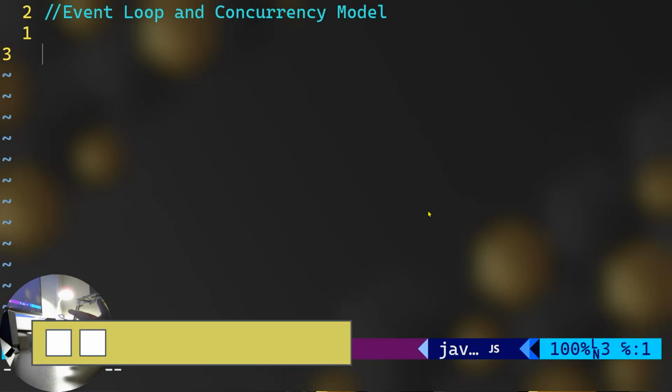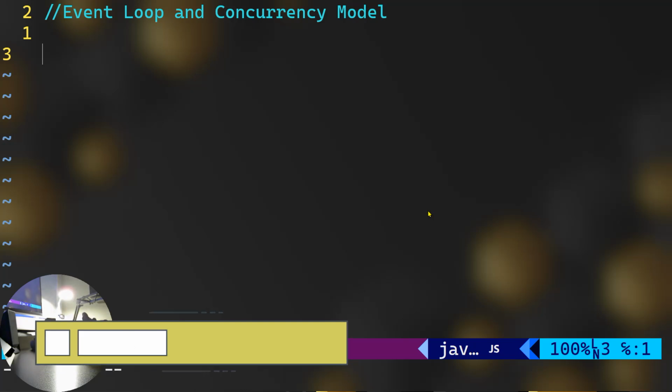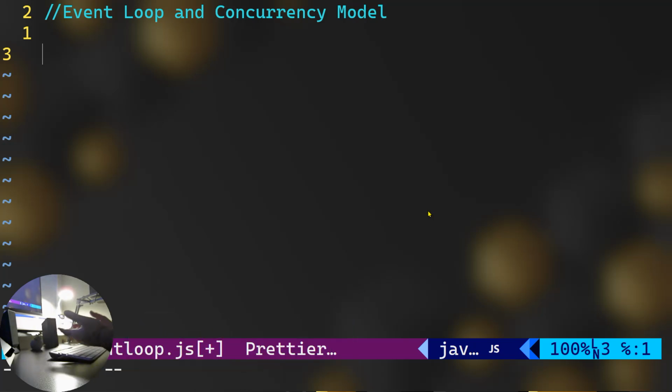Now let's talk about the event loop and the concurrency model. Understanding the event loop and JavaScript's concurrency model in general is very important to develop efficient and non-blocking code. The event loop helps you in handling asynchronous operations and avoiding performance bottlenecks. So let me give you an example. I'm going to use the setTimeout function to demonstrate the event loop.